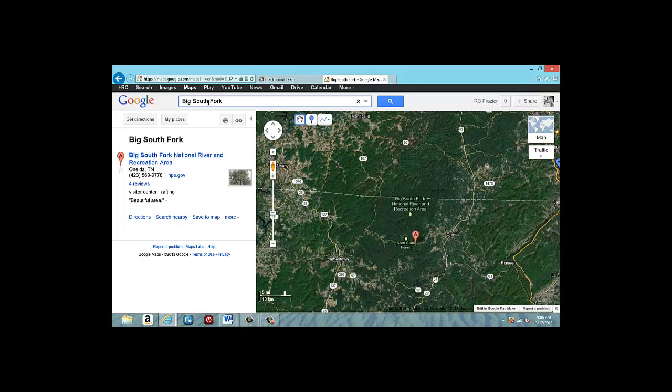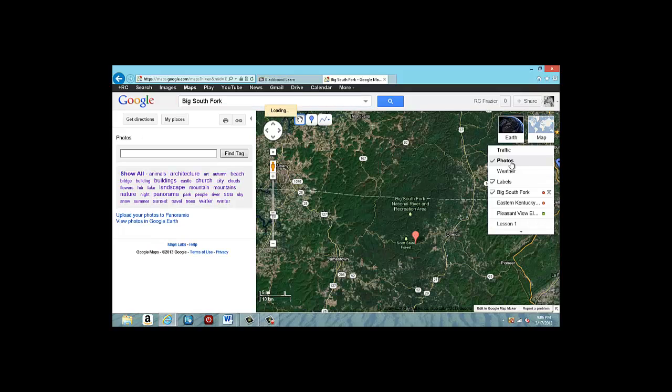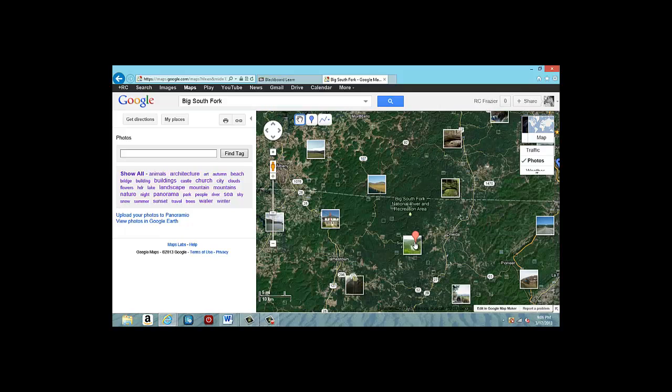right hand side of our page where it says map and traffic, you have the option of clicking traffic. You have photos, weather, labels. We're going to click photos on this, and this is a wonderful thing when you're using Google Maps, and it's going to start popping up photos that have been snapped and submitted by users all over the country.